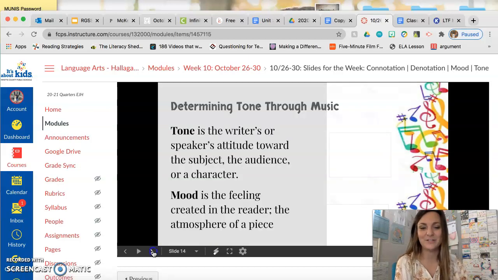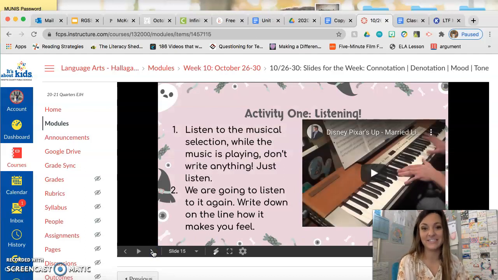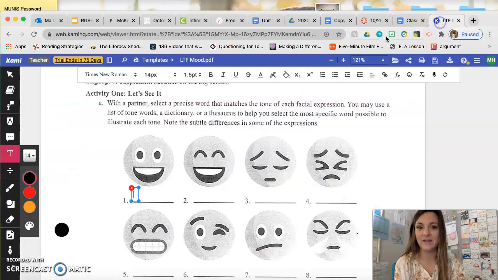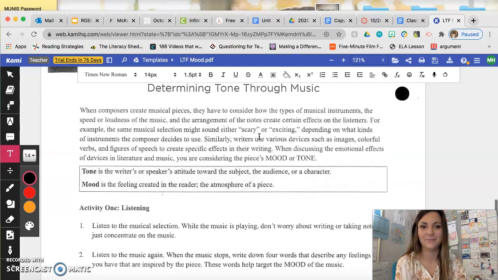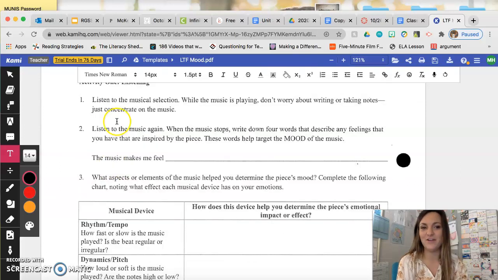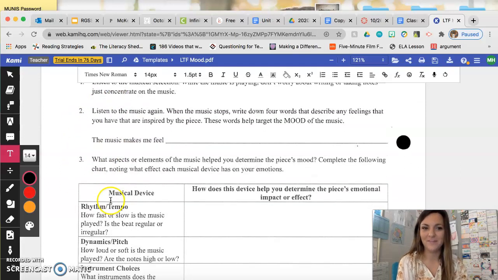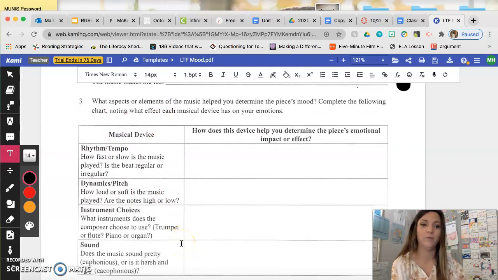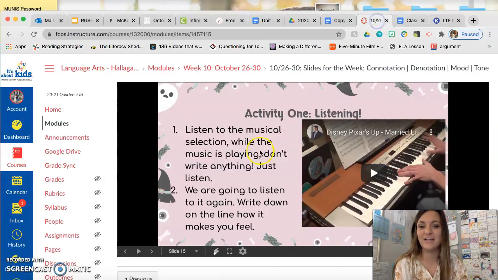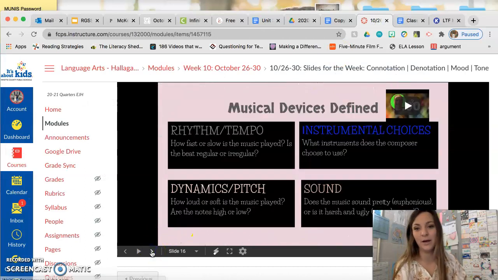Determining tones through music, we talked a little bit about this, and so here is this on your assignment. So you're to listen to this song, and you're going to scroll down all the way to right here. So you listen to the song, and then you fill out boxes 1, 2, and 3. You listen, tell how it makes you feel, and then the different parts that affect the tone: the rhythm, the dynamics, the instruments, and the sound. After you listen to that video, you can listen to it twice if that helps you. Actually, you can listen to it as many times as you want. This just kind of explains that a little bit more.